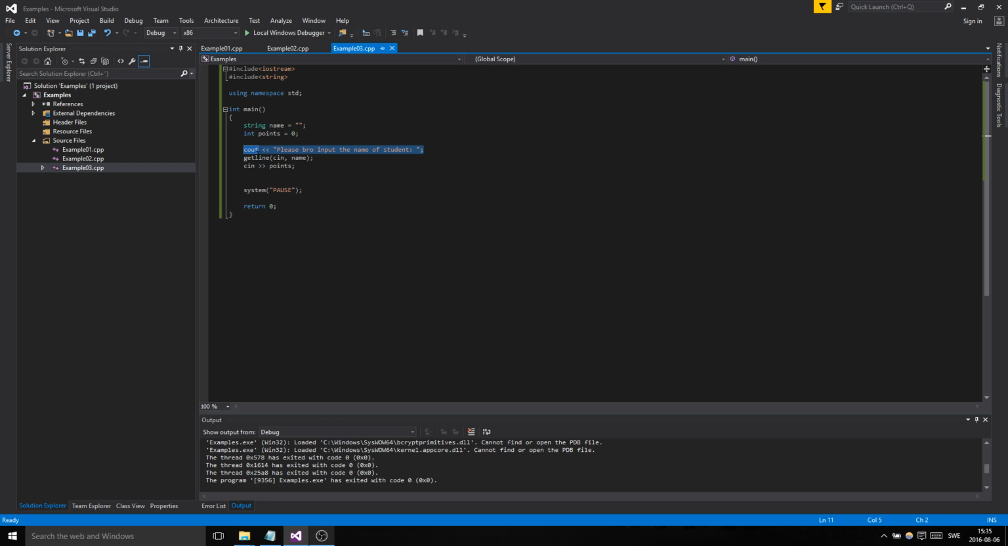Then we have, copy paste this real quick. Please input the points of the student, whatever. And then we'll get the points in. Now, say that we have an address. Is that how you spell address? I'll just assume that's an address. Anyway, we want to use getline again, right? Because the address can have some spaces.